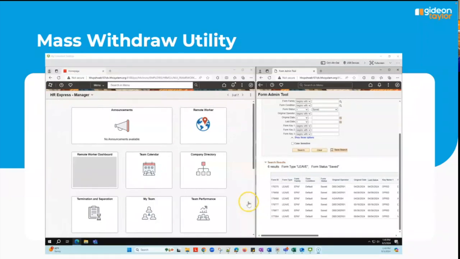I sat on a call recently with a client that was quite interested in this. Again, I see it as a great tool for managing those forms that have been sitting out there for a long period of time. Maybe people have saved a form, forgotten that they saved a form, and we have this buildup of hundreds of saved forms that are just sitting there and taking up space. So this mass withdraw utility allows you to go and clean that up a little bit. Let's see if I can get my video to play a little bit.